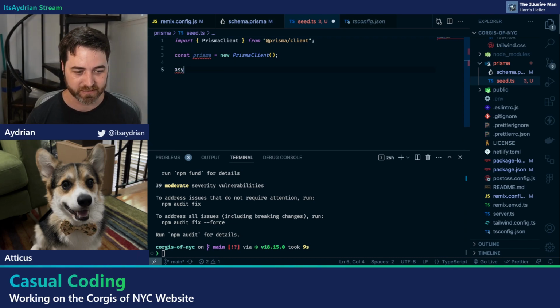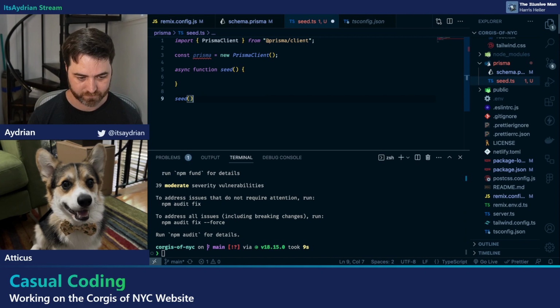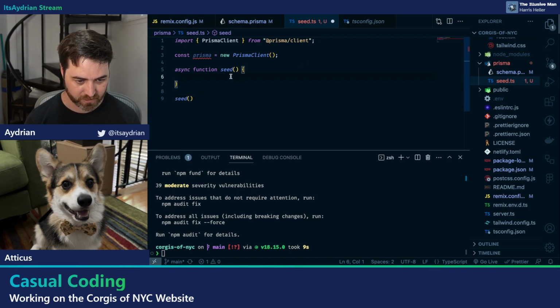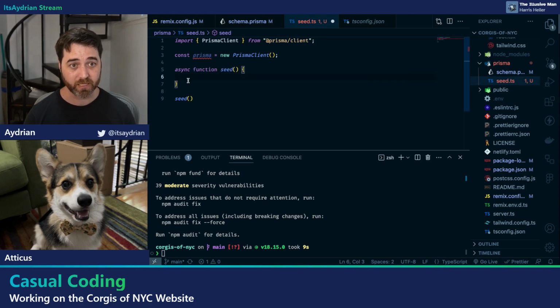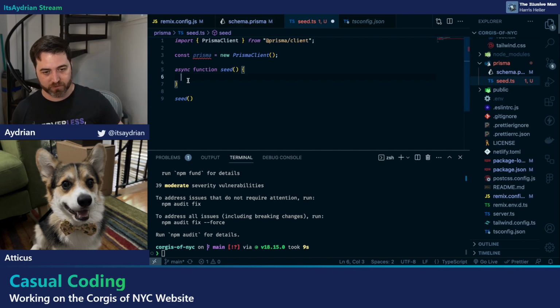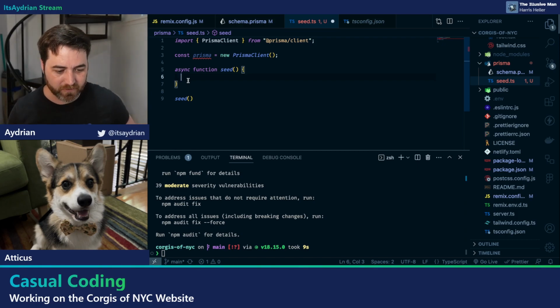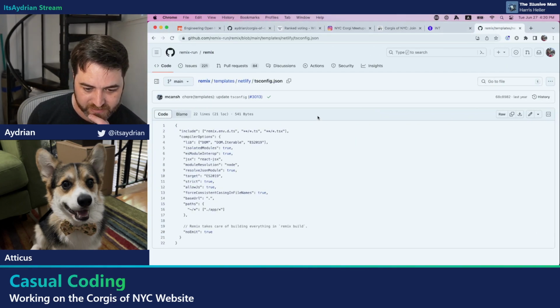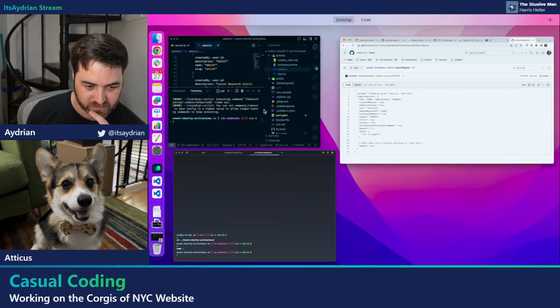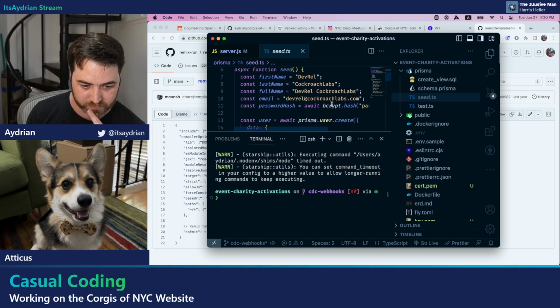So we say async function seed, and then we will immediately run it. Seed. Cool. What's your problem? Oh, it's declared but never read. Okay, it's fine. Well, we're getting there. Okay, so here are the things that we need to do in this seed file. I'm gonna close this. We don't need that anymore. It's just taking up space. I'm going to close this one as well.